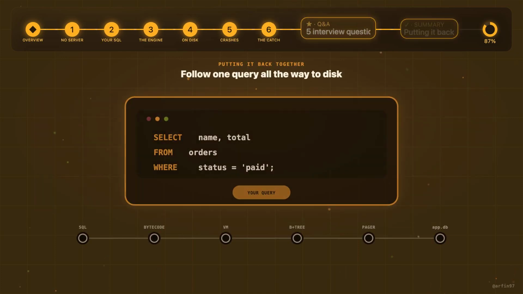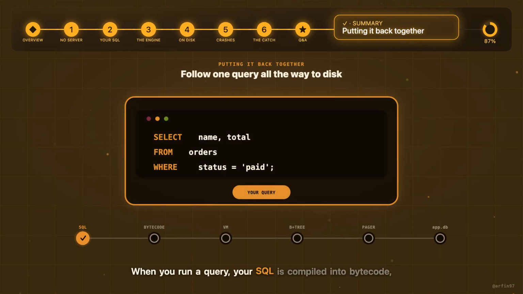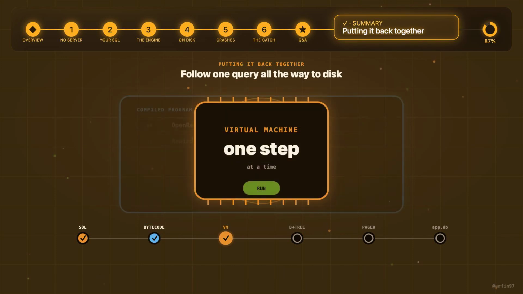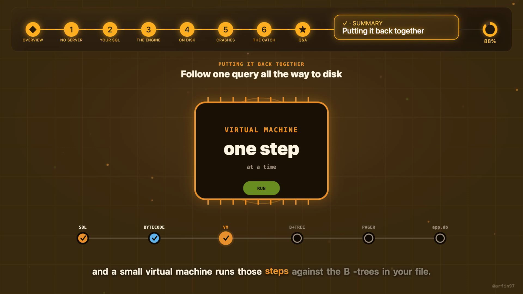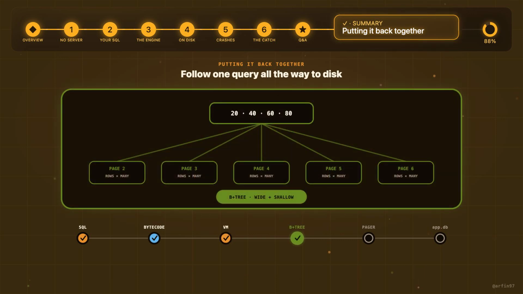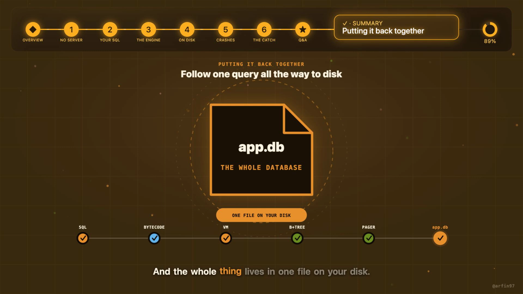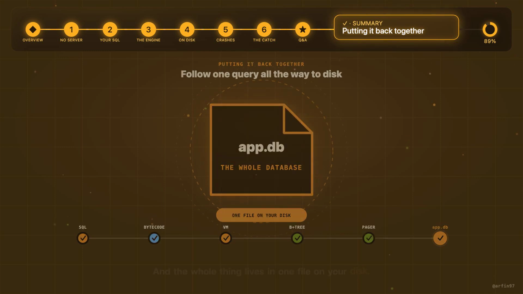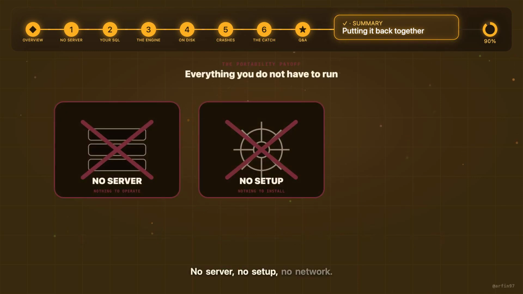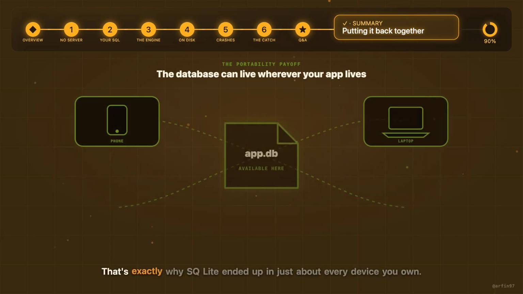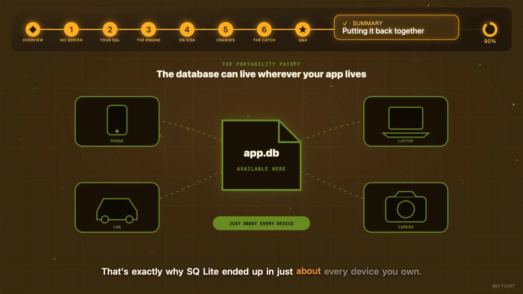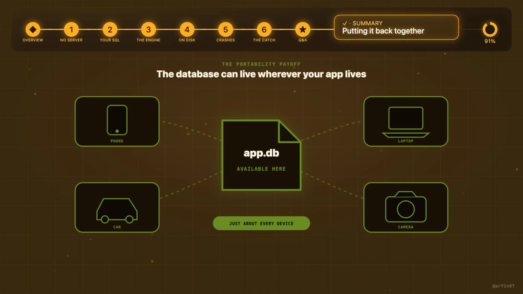Let's tie it together. When you run a query, your SQL is compiled into bytecode, and a small virtual machine runs those steps against the B trees in your file. Below all of that, the pager makes sure a power cut can't destroy your data. And the whole thing lives in one file on your disk. No server, no setup, no network. That's exactly why SQLite ended up in just about every device you own.